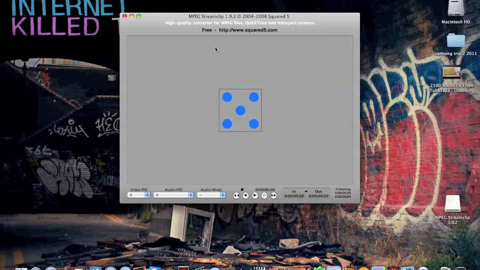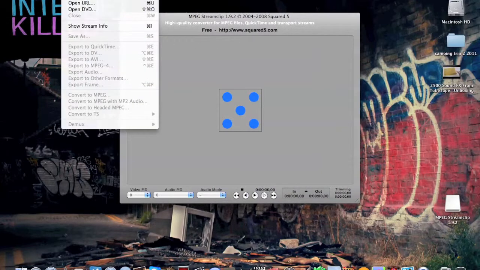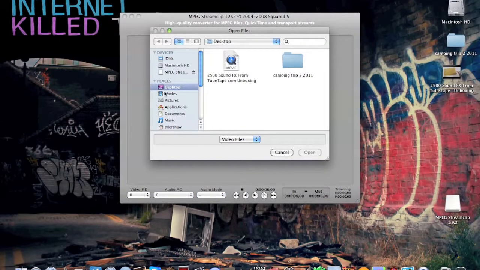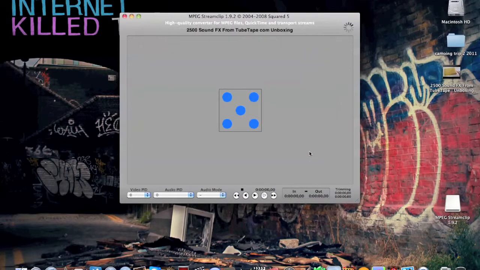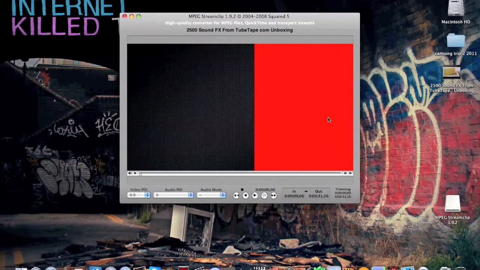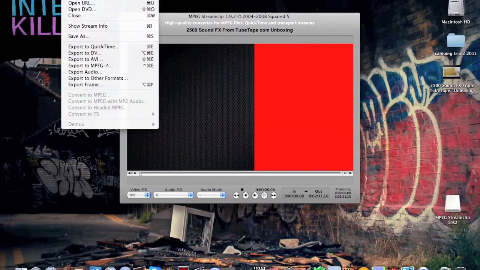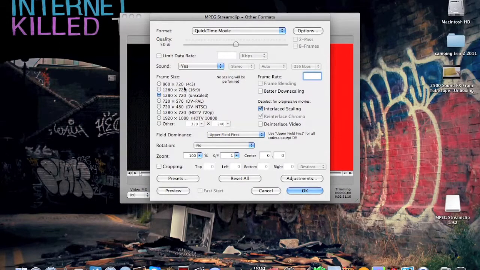So here's the program, and what you want to do is go up to File and click on Open File. Here on my desktop, here's the video right here. Go ahead and click that and click Open. So you can see it here, and then go back to File and go down to Export to Other Formats. Just click on that.